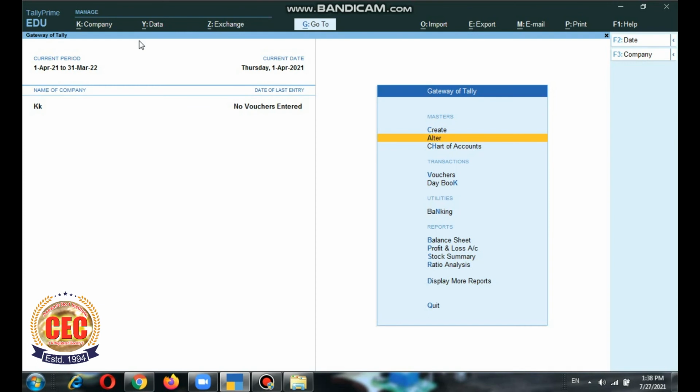So these are the simple steps for applying and setting up e-invoicing in TallyPrime. There are further steps which we are going to apply afterwards. So that's all for today.